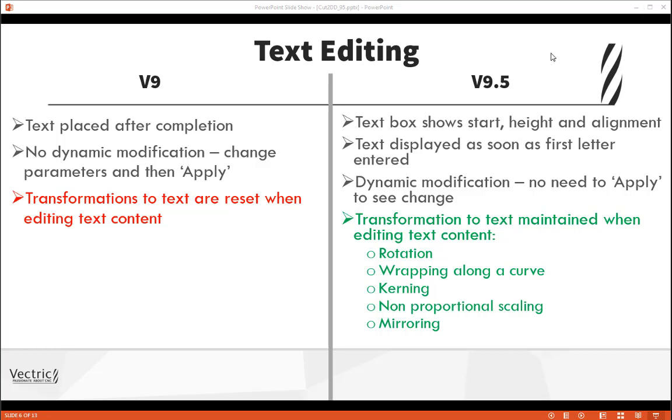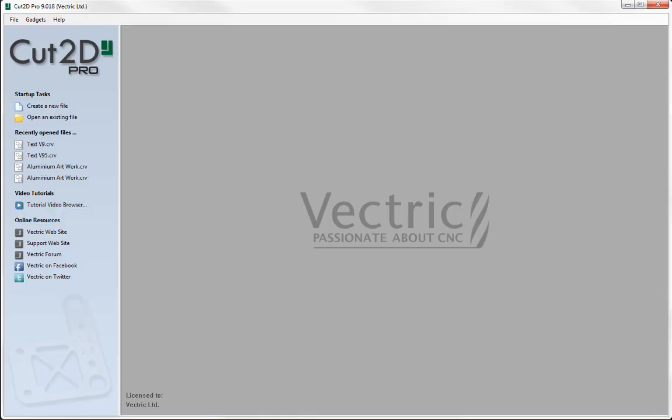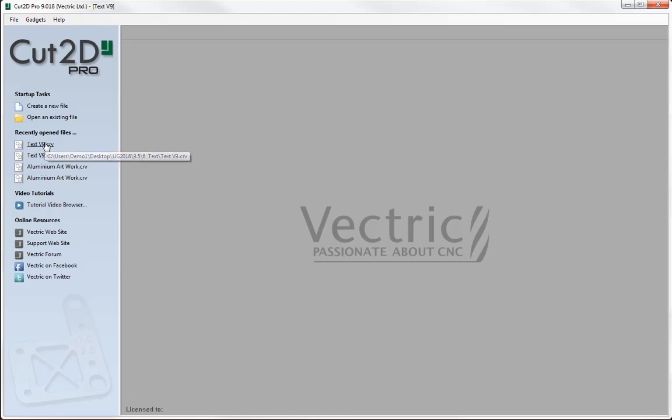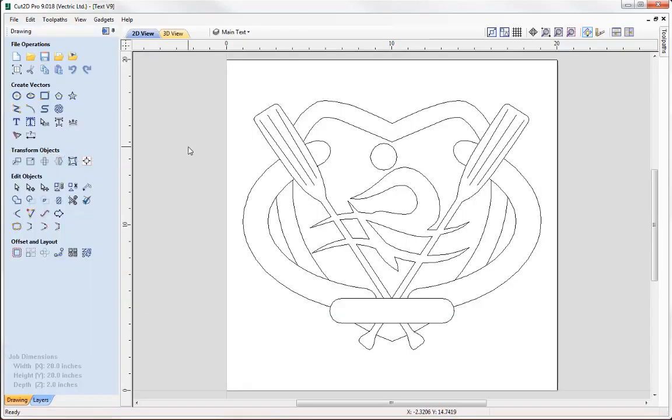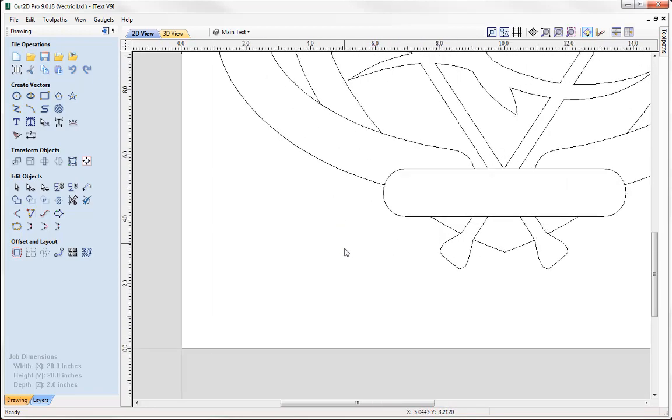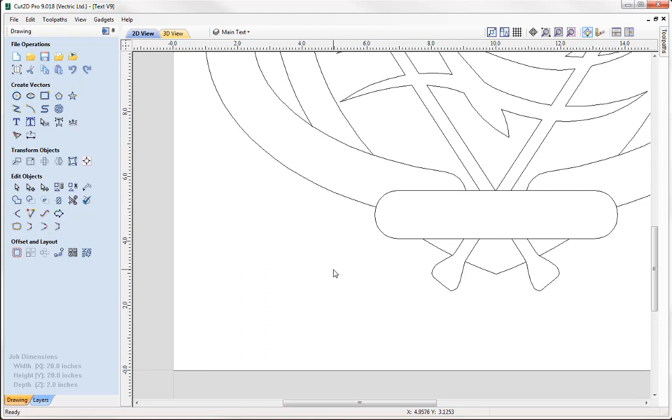Okay, the best way for us to highlight these improvements is to see both these versions in action. So I'm going to start with version 9 and we're going to open an existing job. In this case it's a sign for a local rowing club that we will complete later on in the presentation. But first let's take a look at some of the current issues we have with the way text is created and edited in version 9.